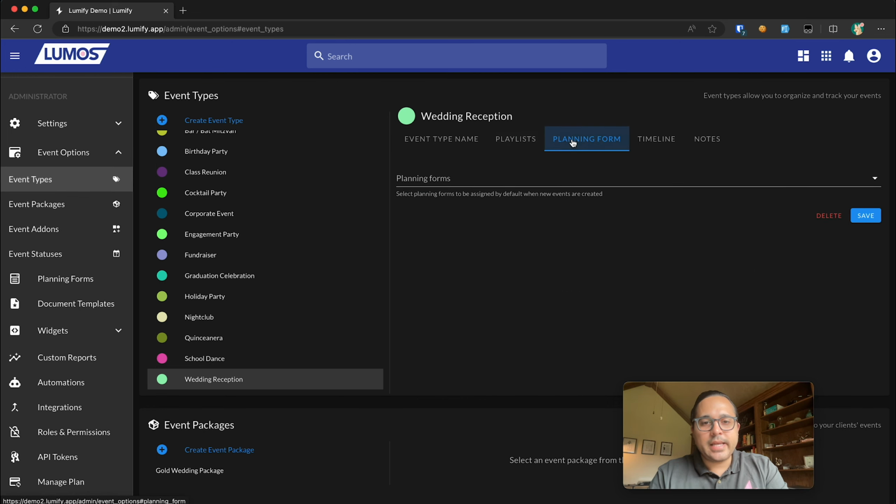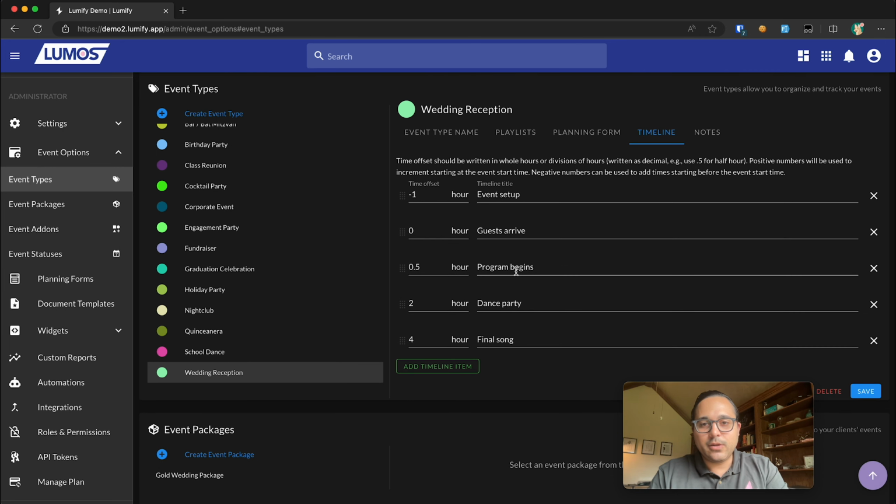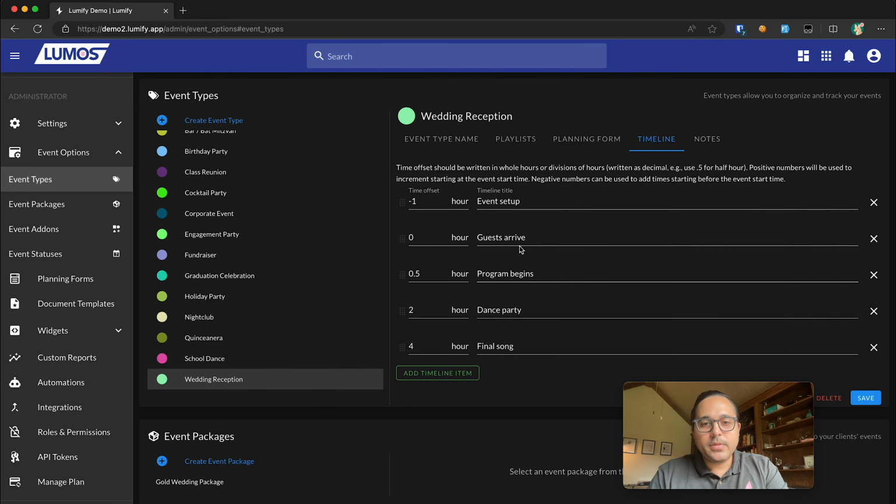You can also assign default planning forms. We don't have any planning forms created yet, but once you start creating planning forms, you can choose whatever planning forms you want and have those automatically be assigned to all wedding receptions. So you might have a wedding planning form that gets assigned there by default. You can also choose a default timeline. And this is really helpful so that you can sort of have a boilerplate that your clients can go in and edit if they need to.